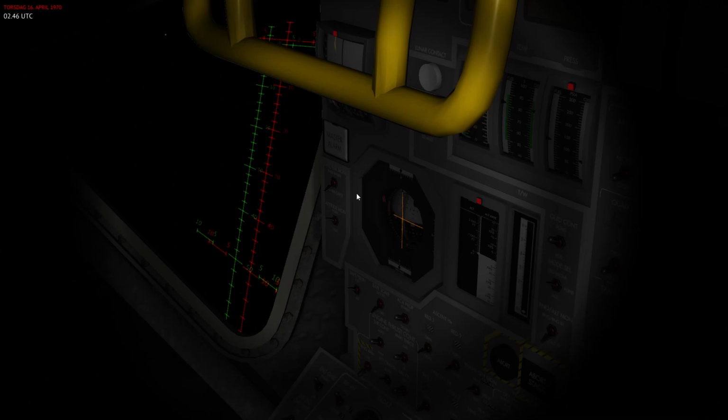Hello everyone and welcome back to the Apollo 13 campaign in Reentry. Today's plan is to perform some corrections to our entry trajectory, which basically means a mid-course correction burn in the lunar module.